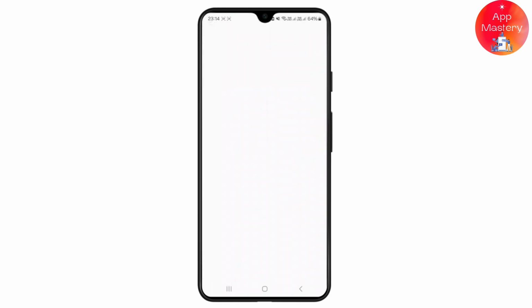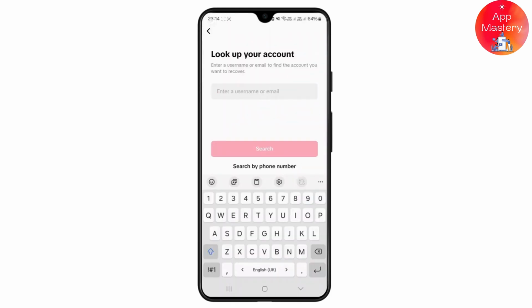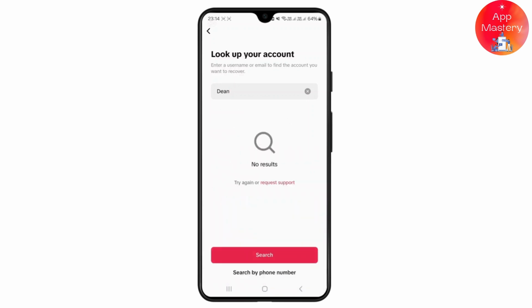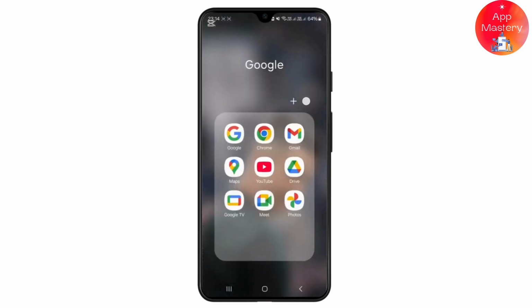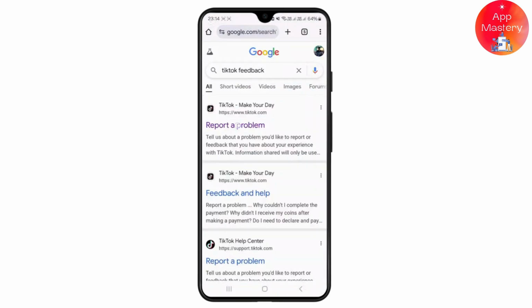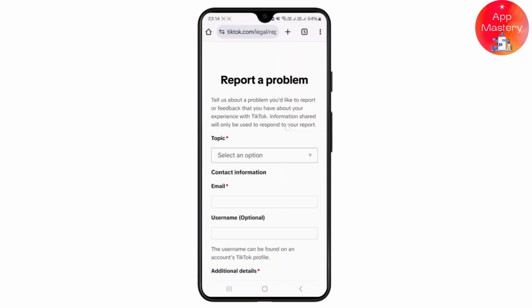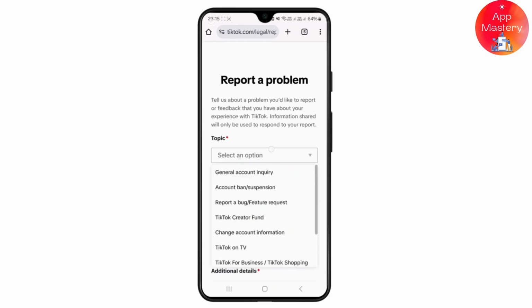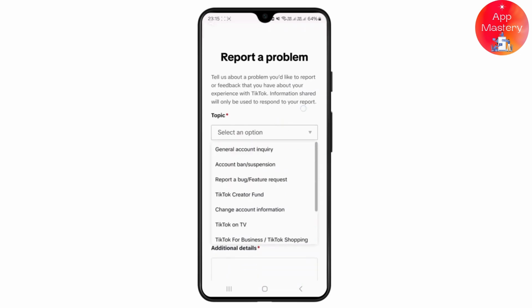recover your account, and you just have to provide your username which you have previously used, either email or your username, and just click on search. And you can also search by phone number, and if it's not searching from over here, then what you can do is just head over to any other browser and just search in for TikTok feedback, and just click on the first link, that is report a problem, and just click on the topic about your problem.